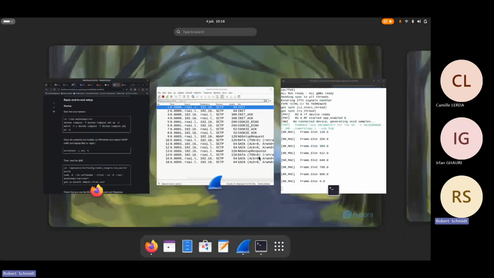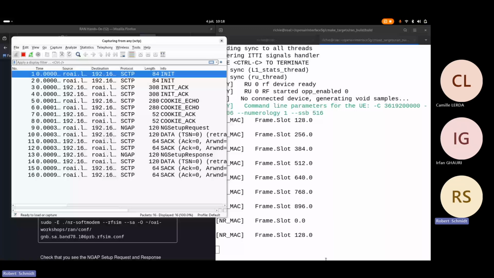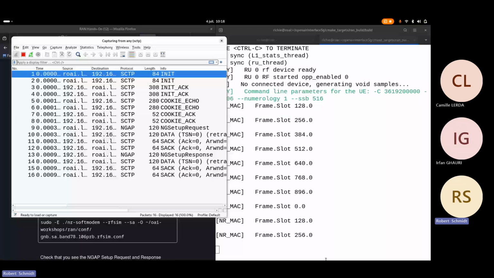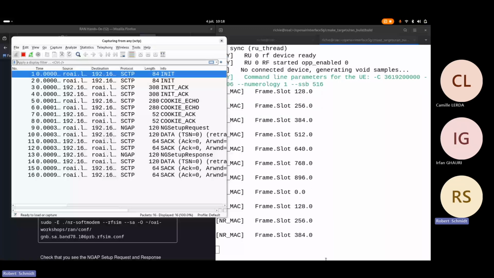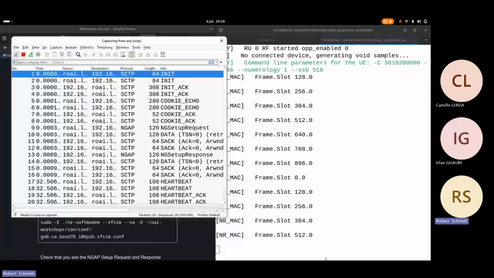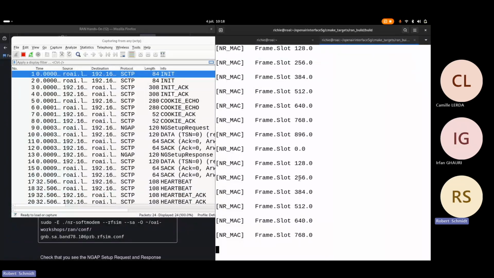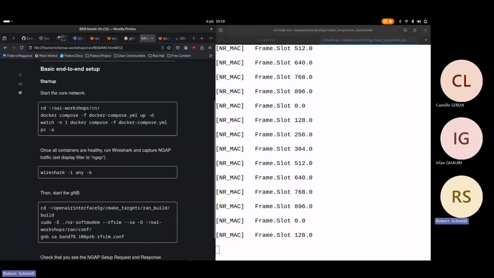So at this point, you should see in the bar chart the NG setup request and the NG setup response messages, because we started the G-Node B and it interconnected with the core network. So now we can start the UE.